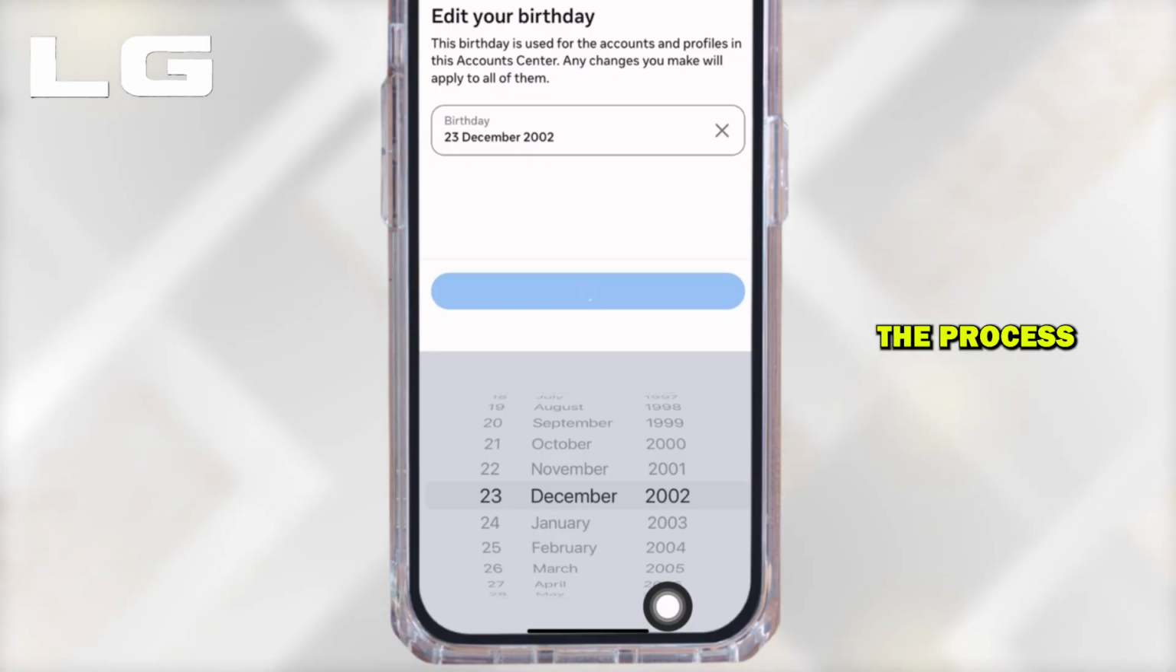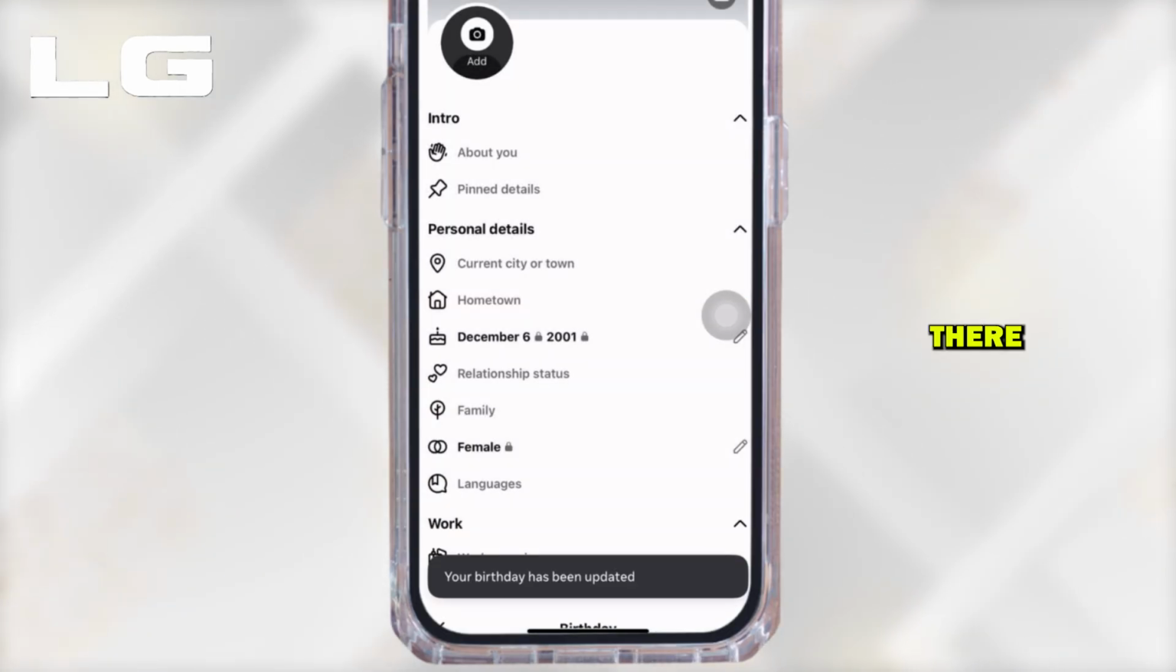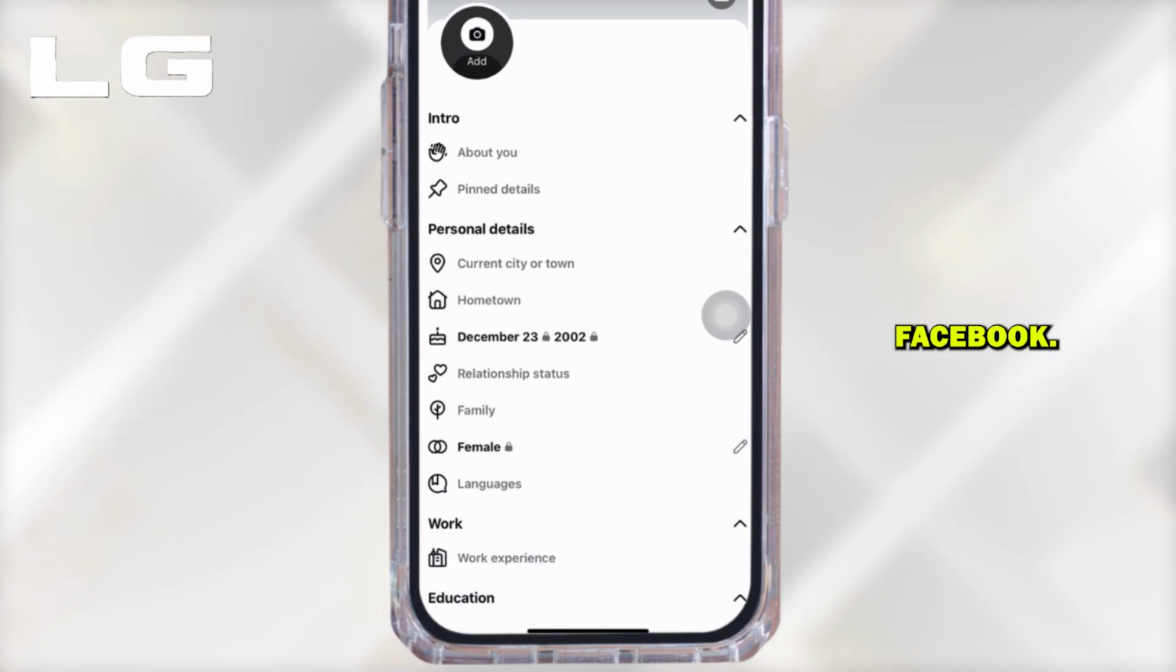Wait for a while for the process to be completed. And there you go, your birth date has been changed on Facebook.